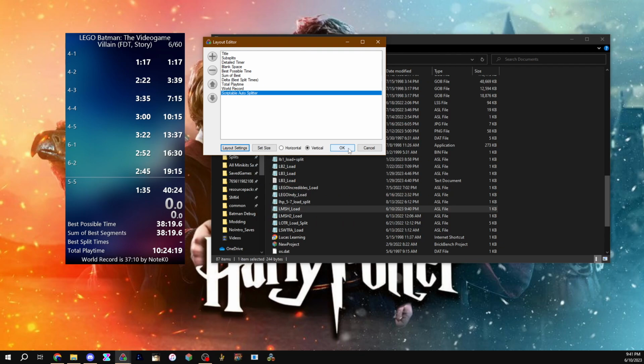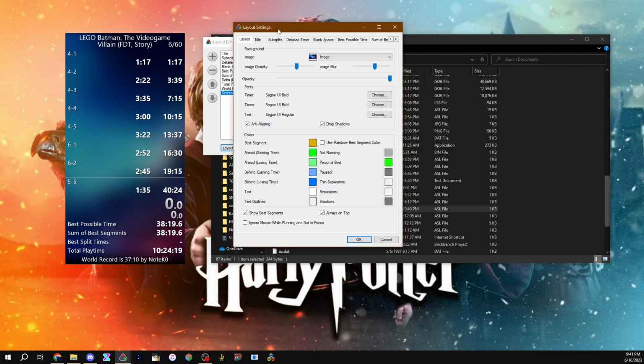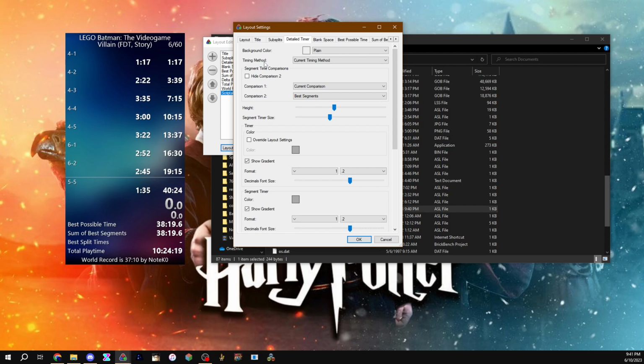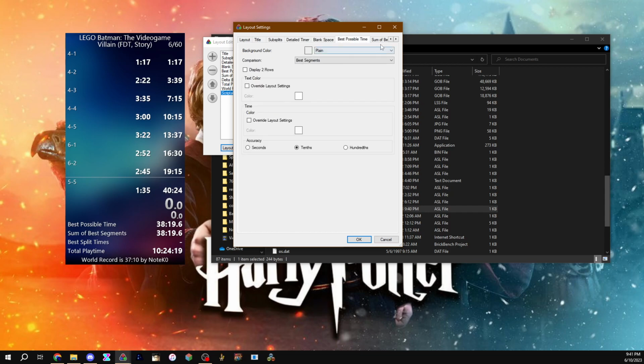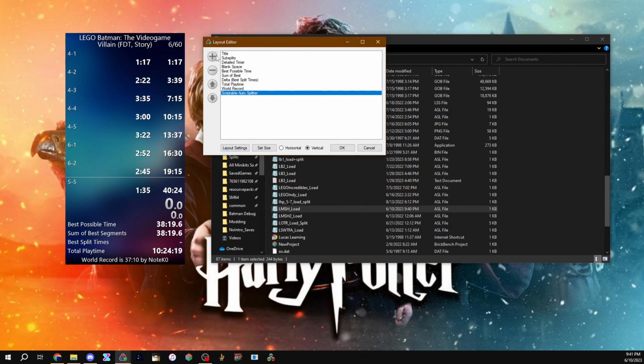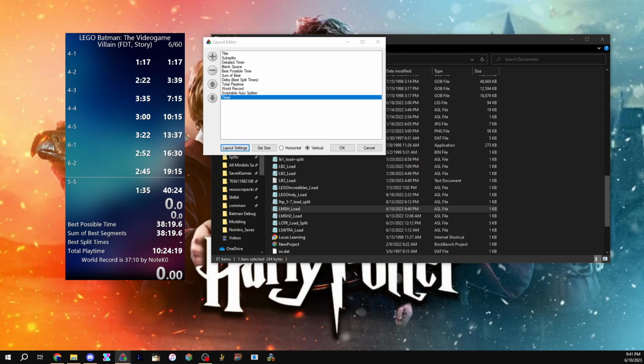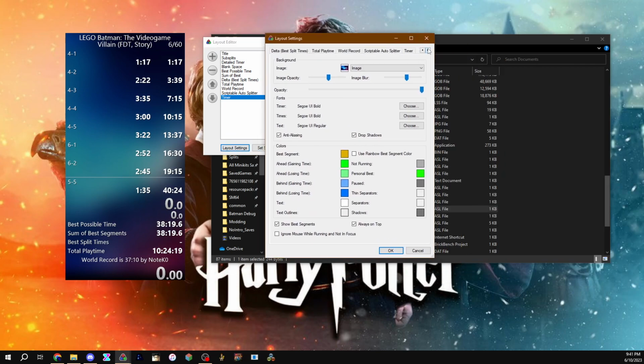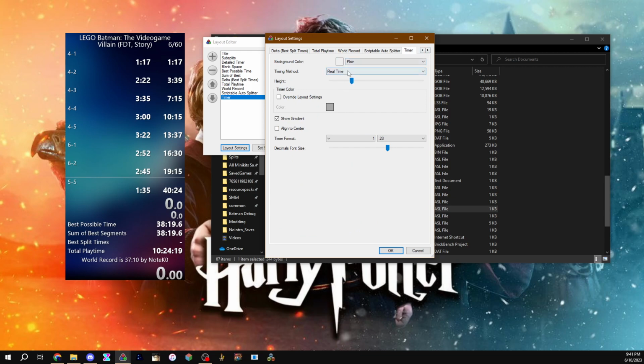Once I have added that, I will go back into layout settings, and then we will go over to detailed timer. Make sure your timing method is set to compare to current timing method and not real time or game time. And just make sure that anything else that needs to be set to that is currently set to that. Then what I would do is add another timer at the bottom, go back into layout settings, click on this timer and set it to real time. That way you can still know your real time. If you don't care about still knowing your real time, you can just leave this off.